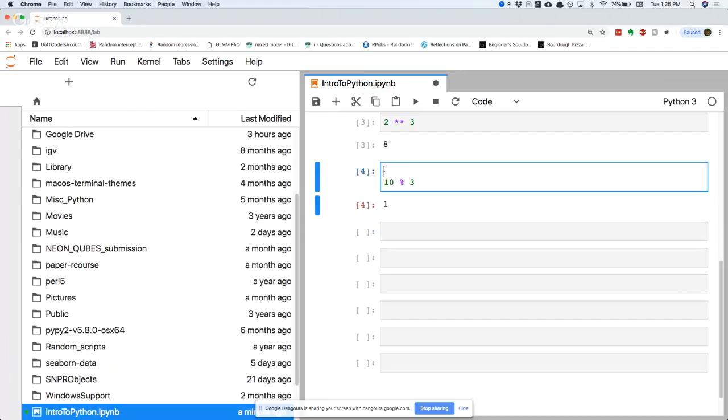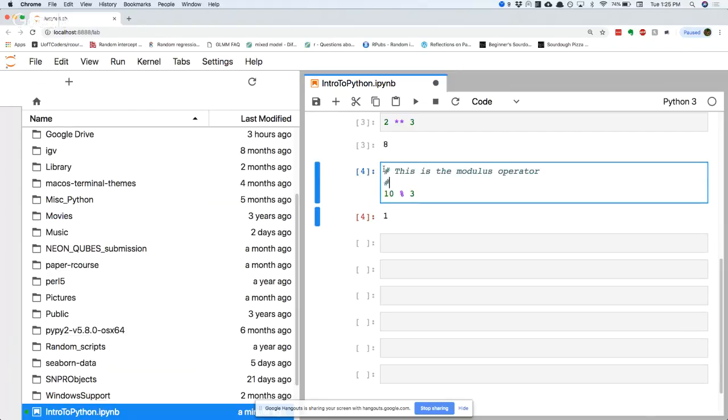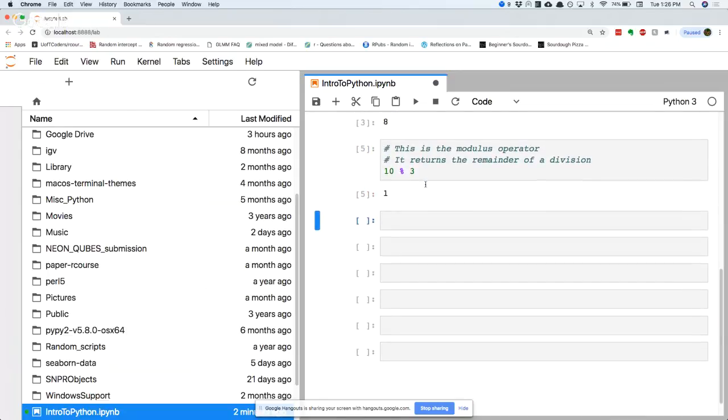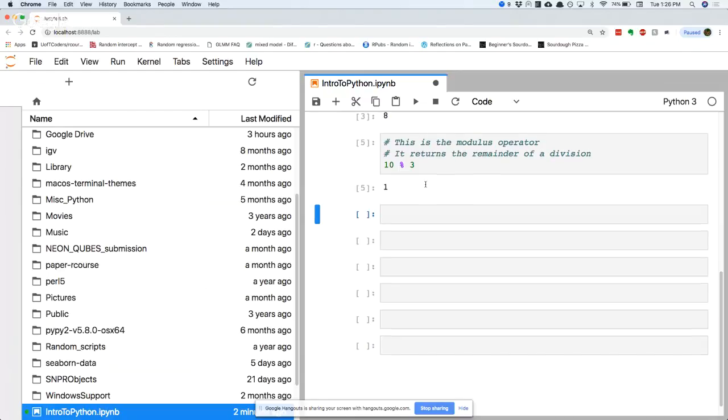One thing that's useful to mention here is you could add comments in code cells if you want to document your code by including a hashtag. So this is the modulus operator. It returns the remainder of a division. So when you run that cell, it's not running those comments, but it allows you to just document what the code in a particular cell is doing. So this is just an intuitive reminder for us of what the modulus operator is.